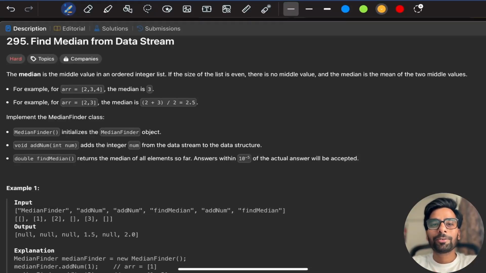Today we are going to solve another question from the Blind 75 series. This is LeetCode 295, Find Median from Data Stream. Since it's a data stream, we'll be getting new numbers every time and there is no fixed set of numbers here, and we can be asked to find the median at any particular instant.